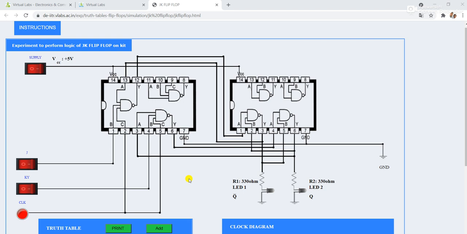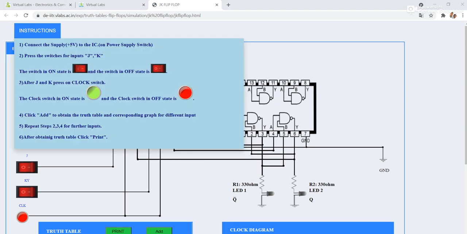We are using a 3 input NAND gate IC. On the left hand side we have to follow some instructions for the working of JK flip-flop. First of all we have to apply plus 5 volt supply to the VCC pin of our IC. Then press switches for J and K inputs. This one is the on state and this one is the off state.